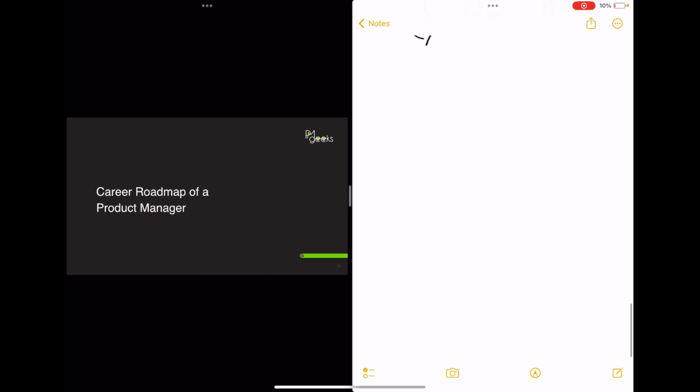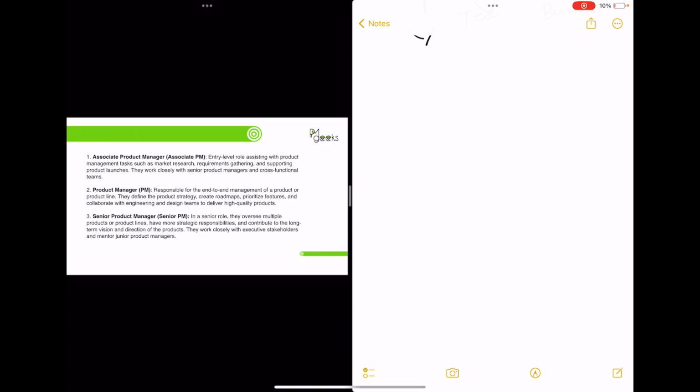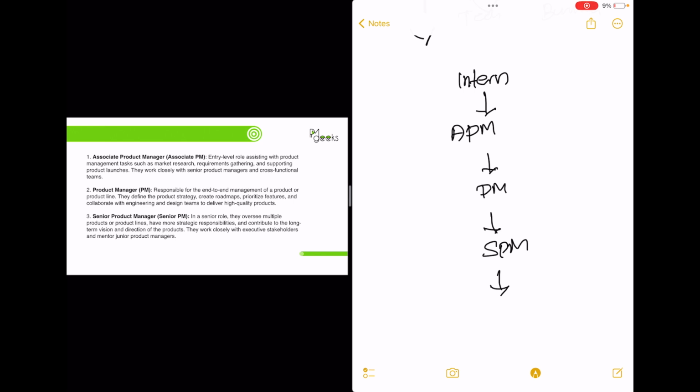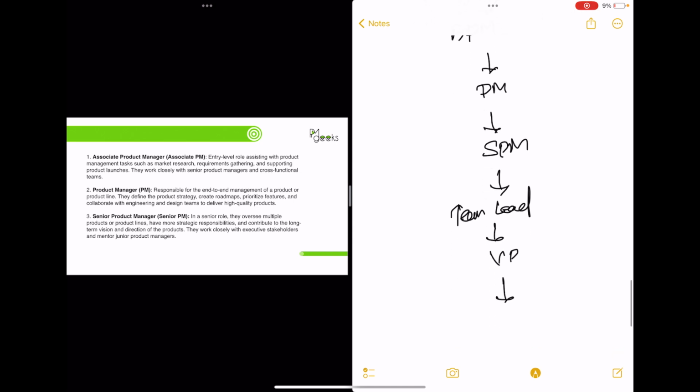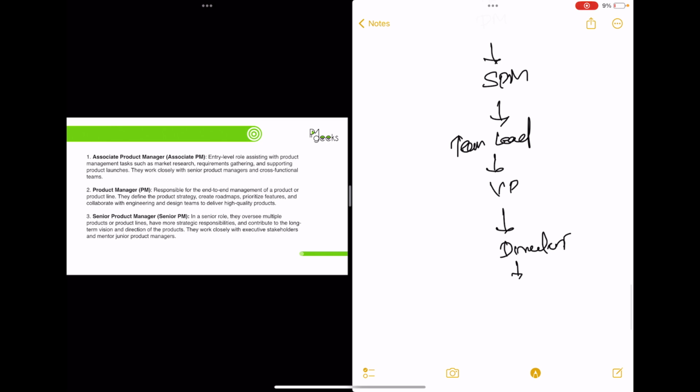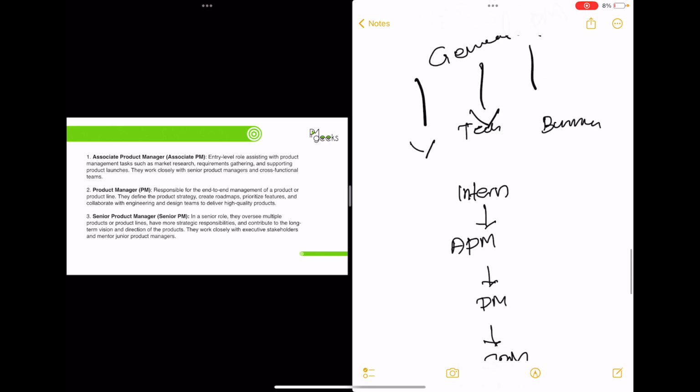Now I am going to explain the career roadmap of a product manager. So let me start from intern. You start as an intern, then you go for an APM, then PM, then SPM, then leadership, team lead or lead, then VP, then director, then CPO. So this is the hierarchy involved.